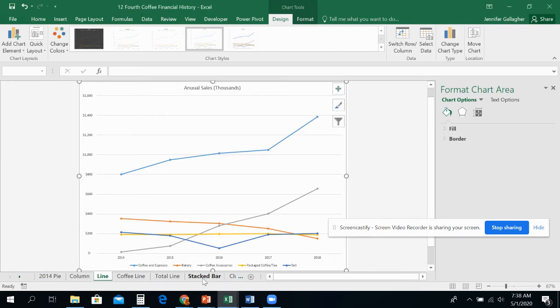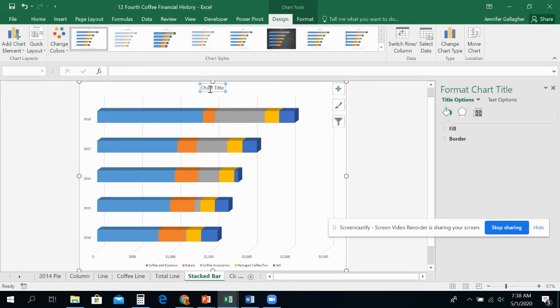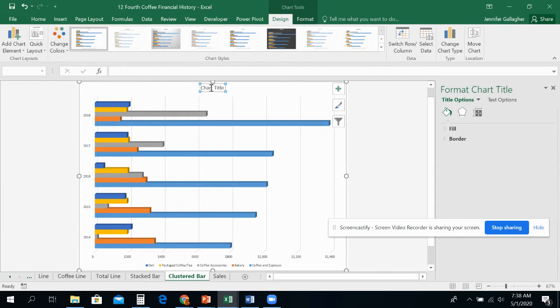Then stacked bar. I'm coming over here and I'm changing the chart title to annual sales. Press F7 again. Press OK. And I'm going to go to the clustered bar. And I'm going to change that chart title to annual sales. Now I've changed manually a bunch of different elements within my chart.